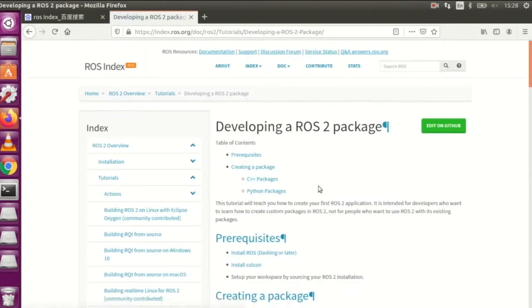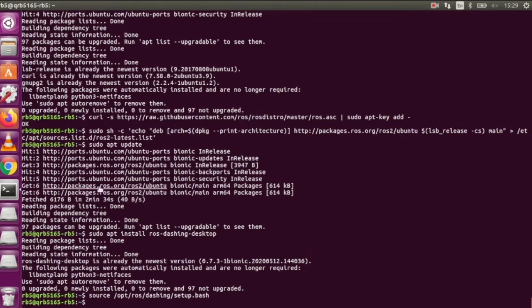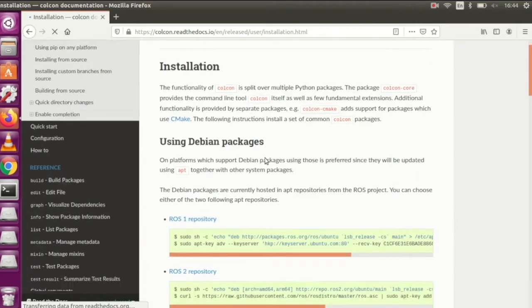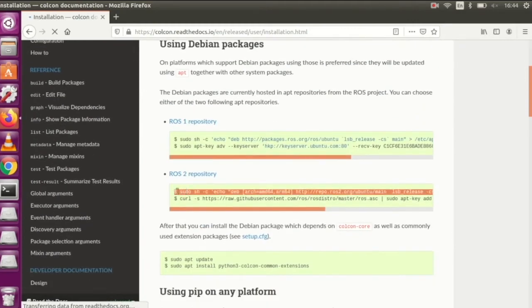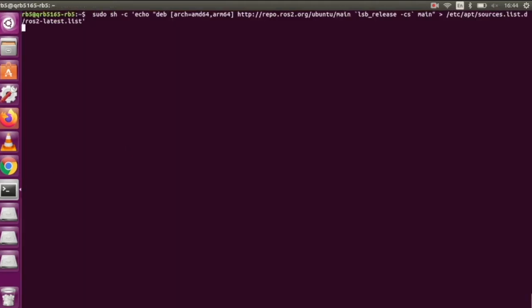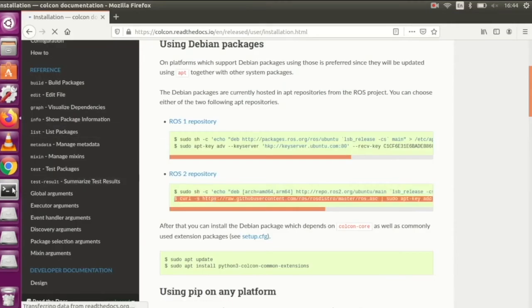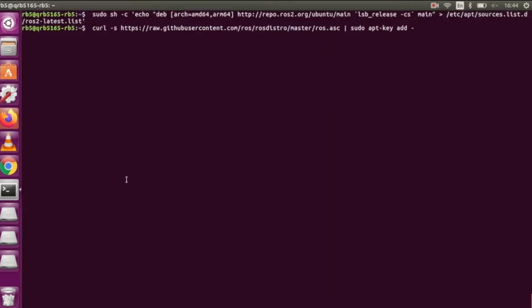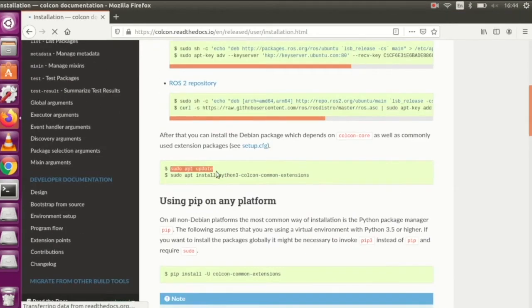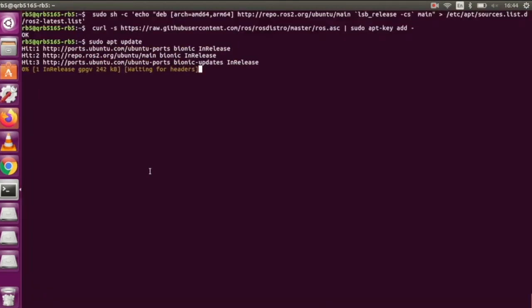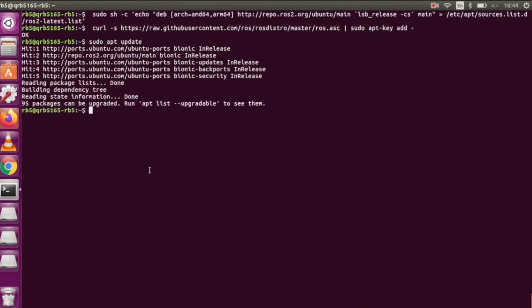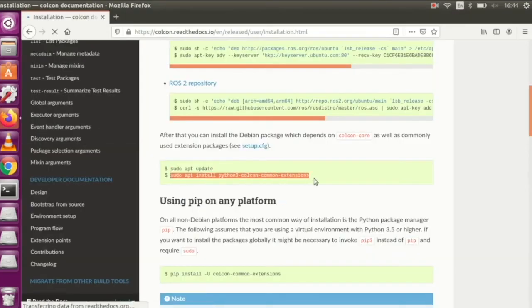We open the page of installation instructions. We'll start from ROS 2. Okay, the installation of ROS 2 is complete. Now let's run a demo.